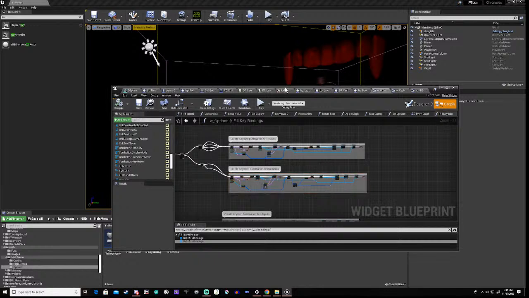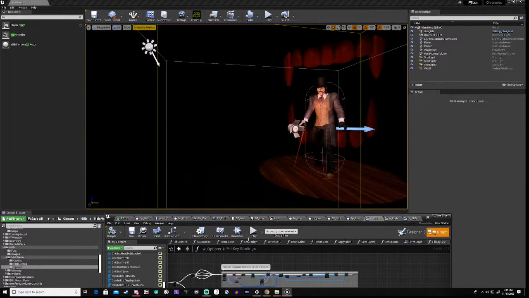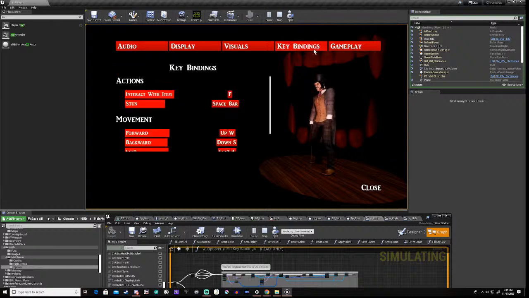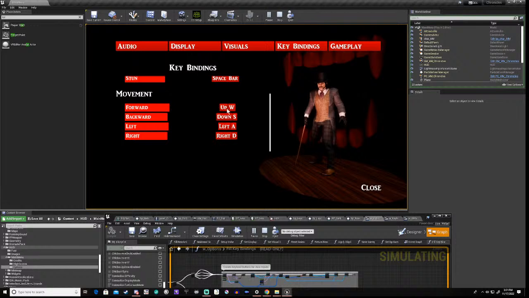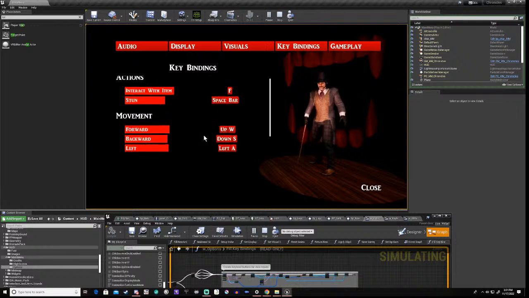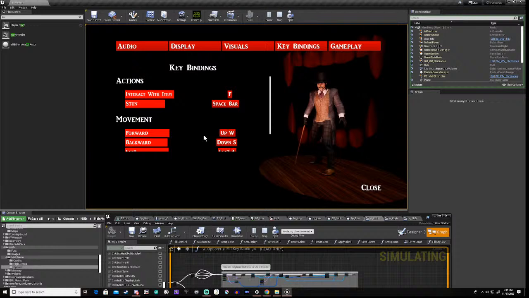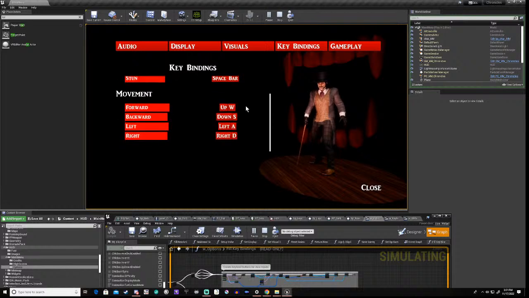So we'll have a look at that one more time, make sure it's still working and I haven't made any complete clangers. Key bindings, F, spacebar, W, all working fantastic. Okay. So that's working a treat, and I'm going to celebrate by going getting myself a coffee.